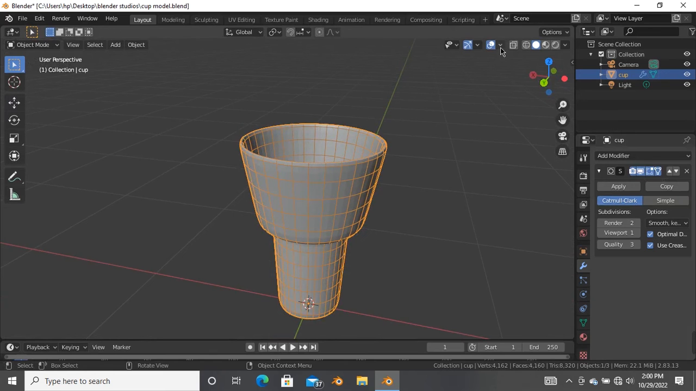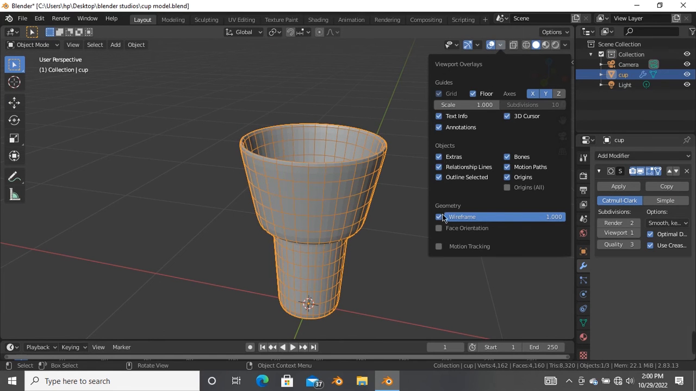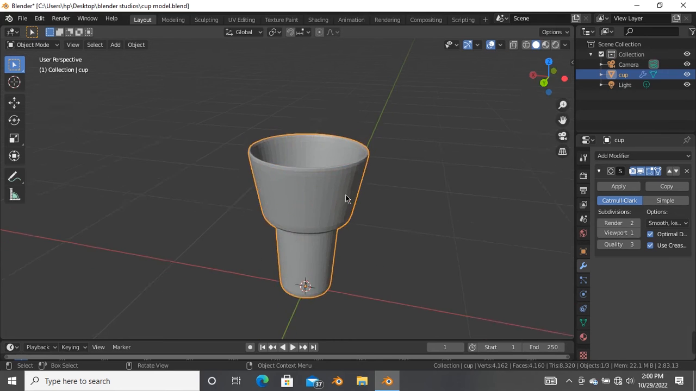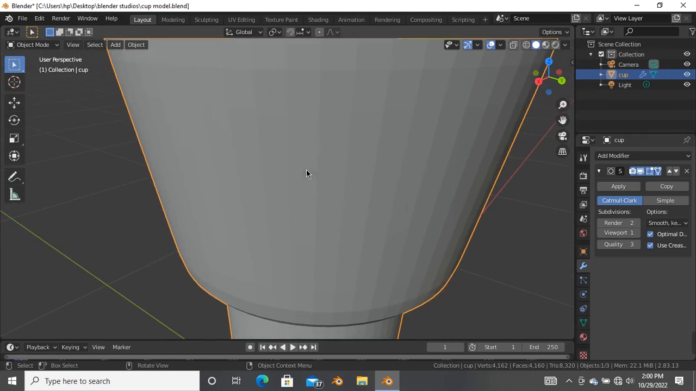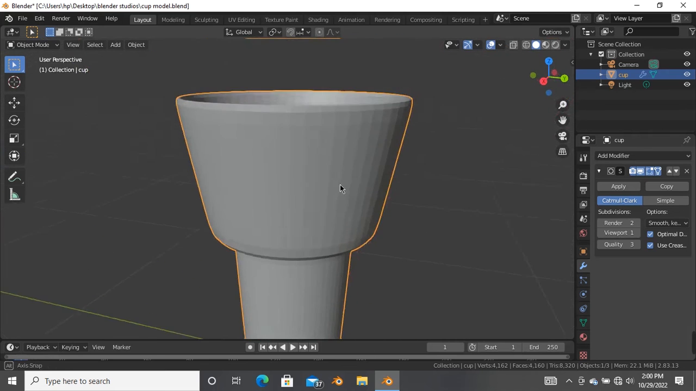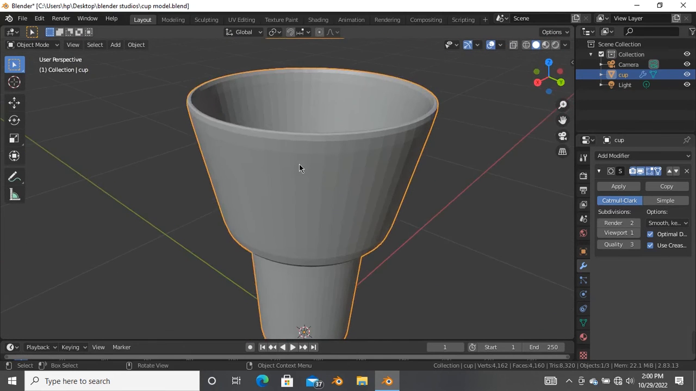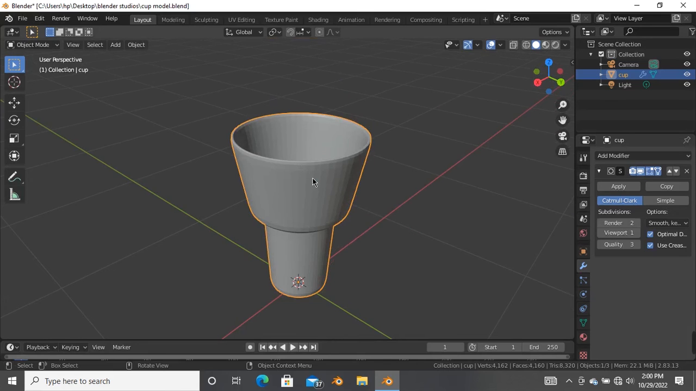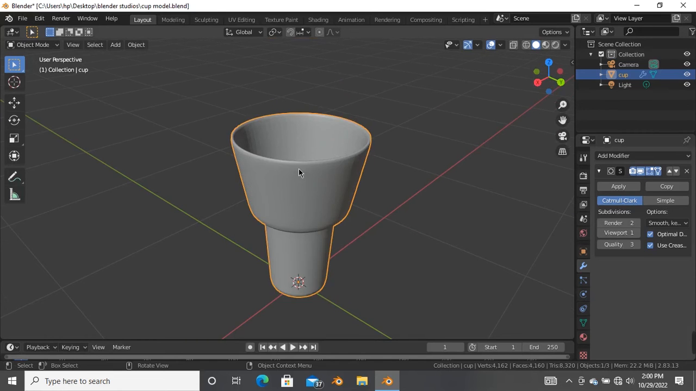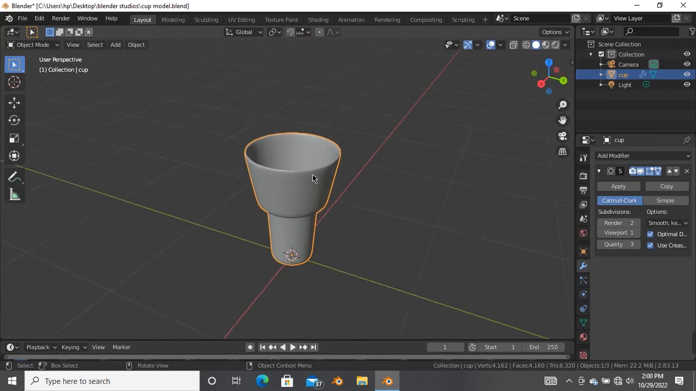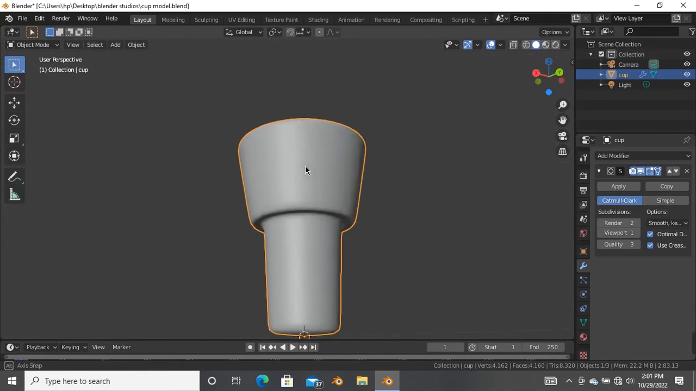So if I come back to our overlays and click on the overlays and check out this wireframe. So now we can see our cup. And now if you watch, it's as if our edge lines are still showing. So what we do, you right click on this cup and go to shade smooth. So once you click on shade smooth, our cup is now looking very smooth.